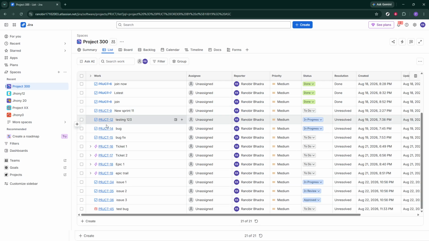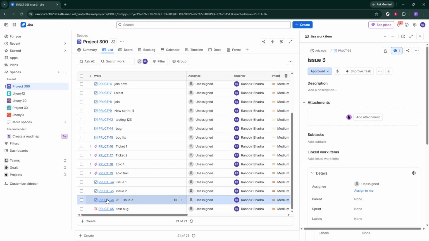Now comes the moment you've been waiting for, selecting the issue you want to edit. Take a look at the list of issues displayed in front of you. Scan through them, and once you find the issue you'd like to edit, go ahead and click on it. This action will open up the issue details, and you're essentially just one step away from making your changes.